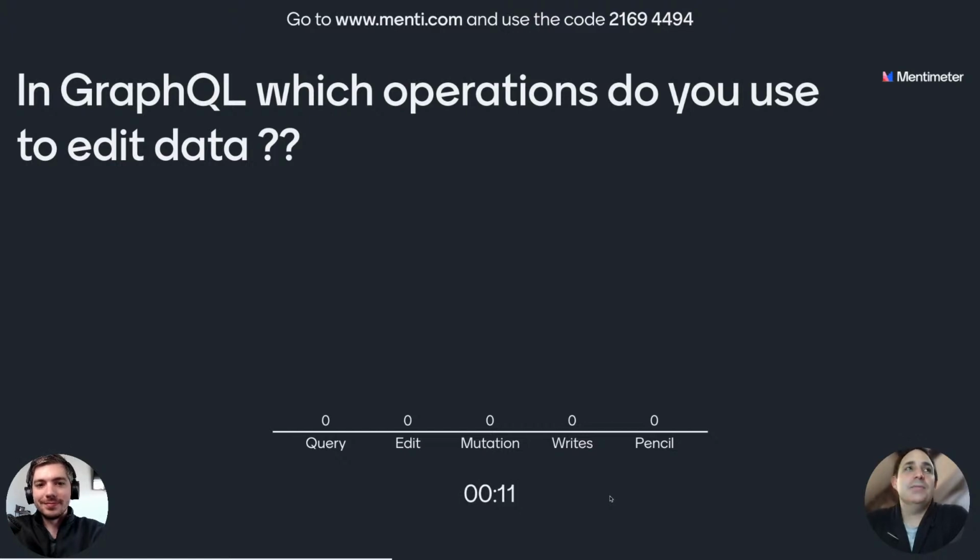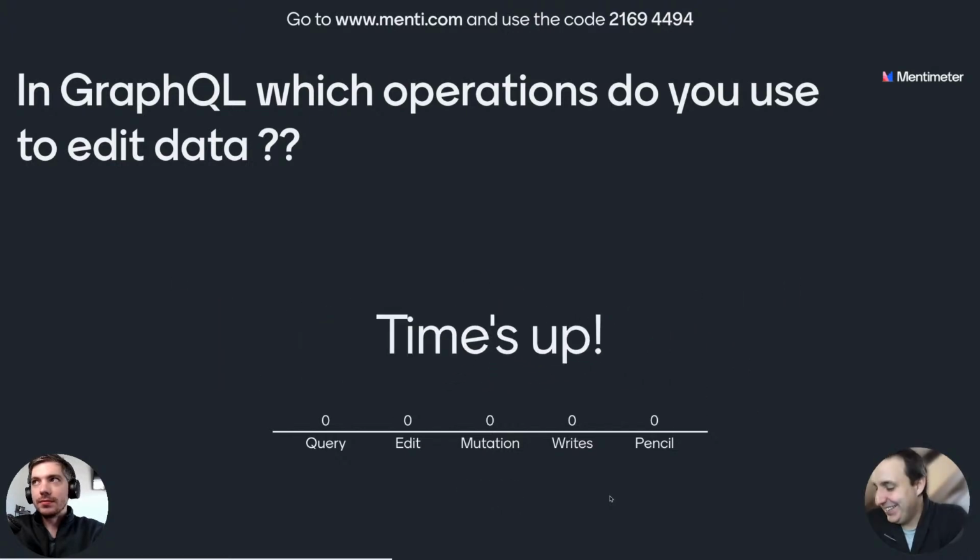Pencil is good, right? You can erase and rewrite. Yeah, very useful. Unless the eraser sucks. I hate that.